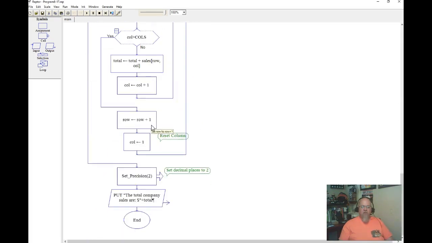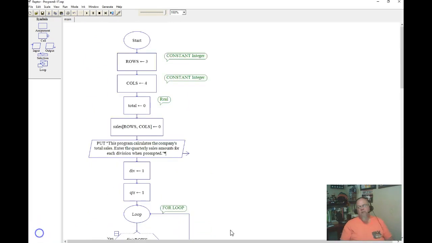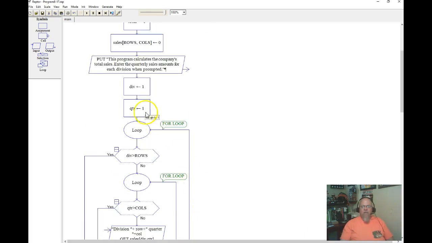Yeah, I should have called them division and quarter. Hold on. Let me change it. Okay, so I fixed it so it's a little more understandable. Instead of calling this row and column, I call it div and QTR for division and quarter. So it makes a little more sense because our rows are equal to the divisions.